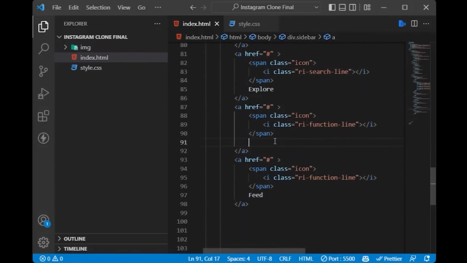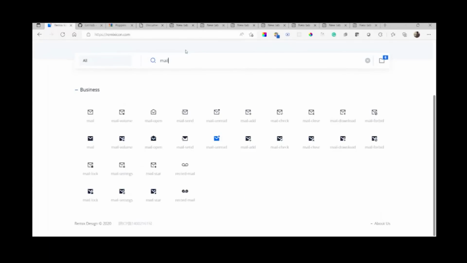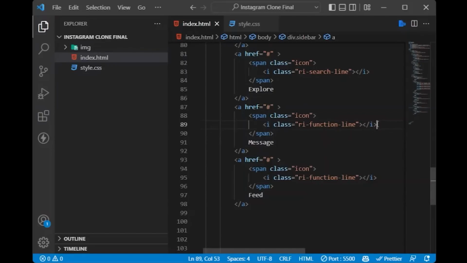The next icon which we have to add is for messages. The icon which we have to add for the message is mail icon. Let me just go to there and add the mail icon. That is mail and here it is. Yeah, this icon, copy it and just move to your VS Code. Just give me a second. Yeah, and paste it over here.